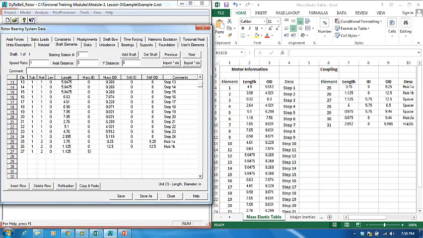The mass ID is 5.75 inches. The mass OD is 12.5 inches. And now, since we're building a spacer, it's going to also have a stiffness ID of 5.75 inches and a stiffness OD of 12.5 inches, and call this spacer.